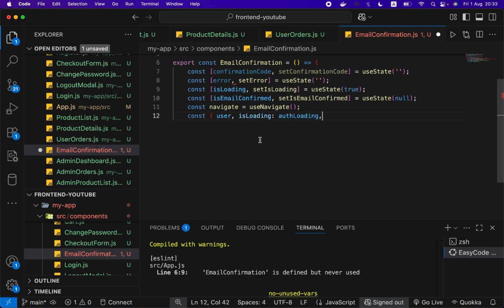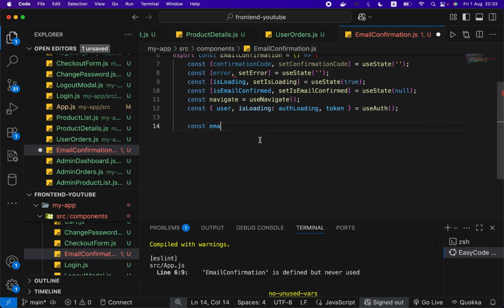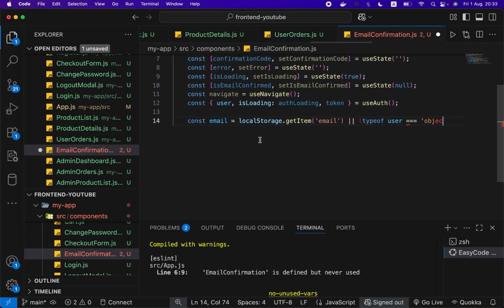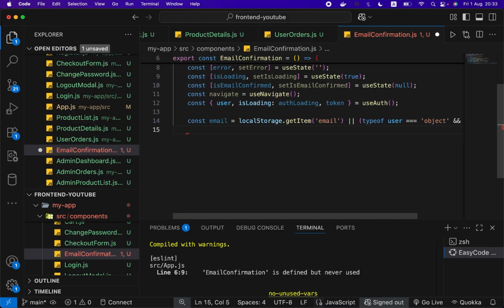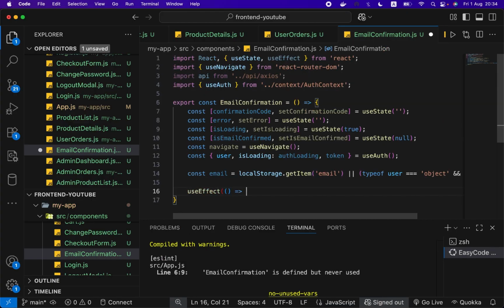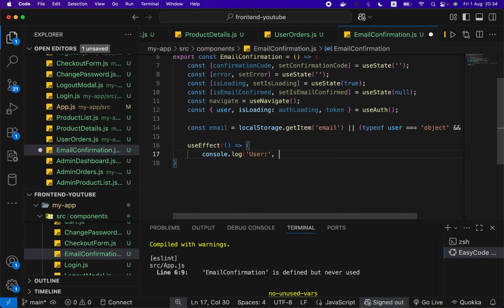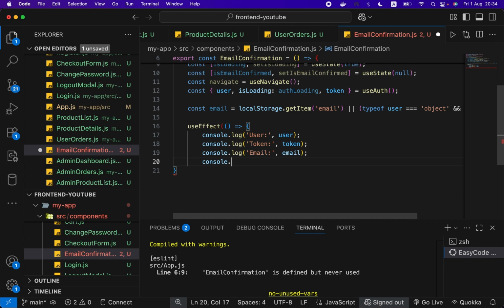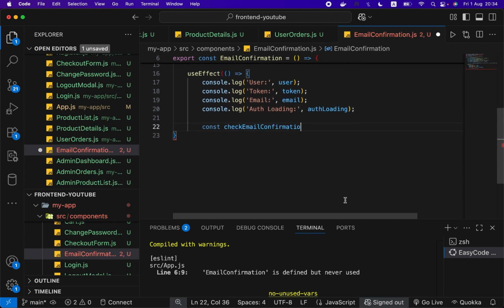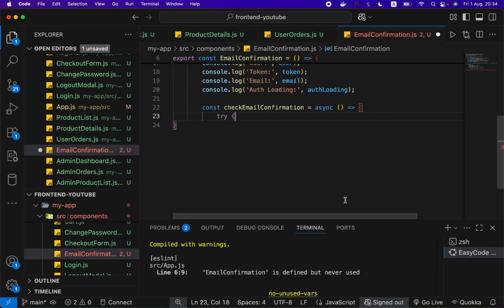Also, we will use navigate from React. And so we will use this user and isLoading and authLoading and stuff like that as token from user authentication, I mean from our context, and we will get email from local storage and save it in the email variable, and we can start writing this useEffect with writing out all information about the user in order to see in the console log all necessary information for development purposes.